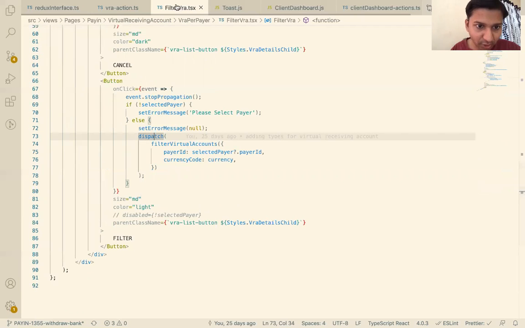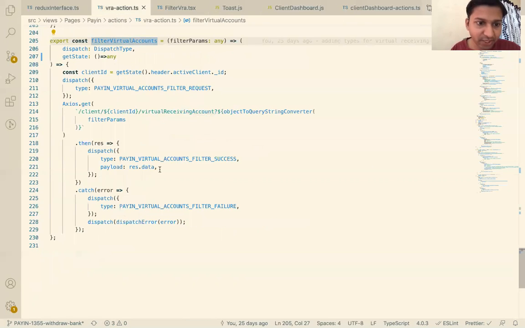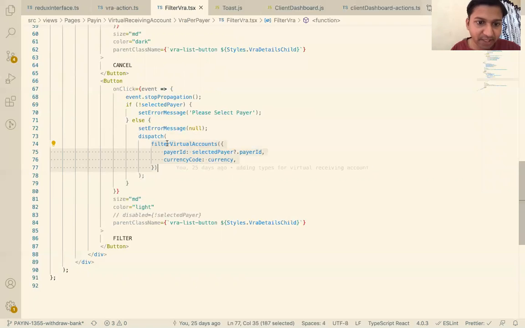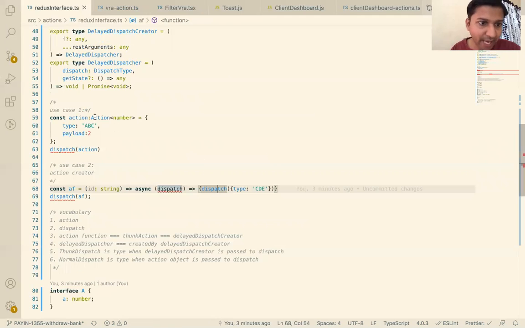That use case 2 comes over here, where I am dispatching the function itself. The first use case is when I dispatch a normal action object, and the second use case is when I dispatch a function. Filter virtual accounts is a function. When I call that function with filter params, it again returns me a function. So the thing we should now learn is the vocabulary. We have action as the first thing in our vocabulary.